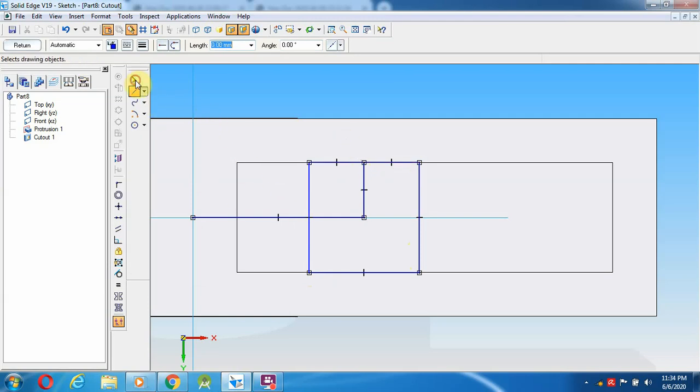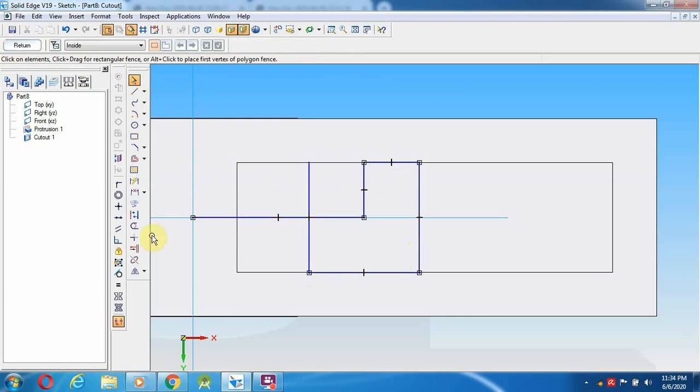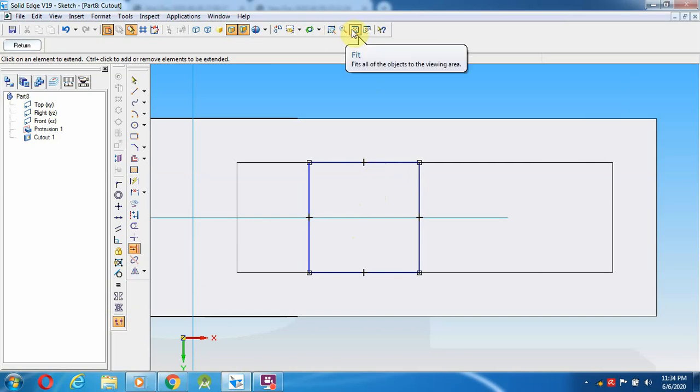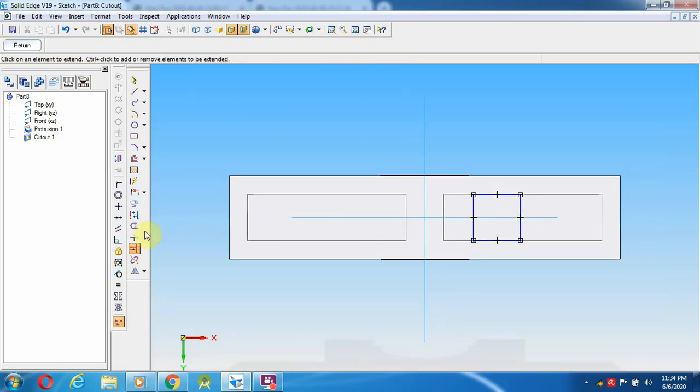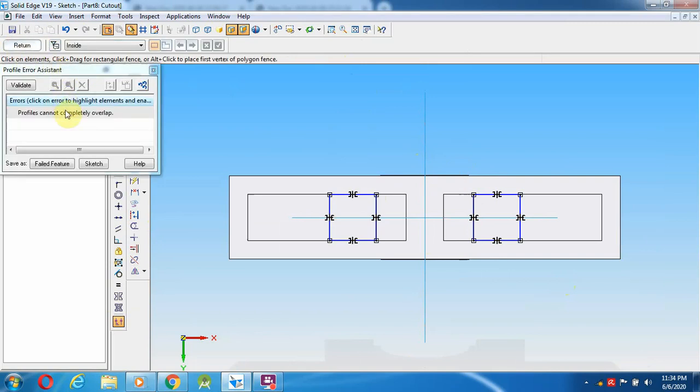So almost the end points, so we trim. This line as well as this I'm going to trim. Use extend to next. This is the line I'm going to extend. Then use the mirror option, select the first based upon the line. So mirror it. Go to the return. So the profile is completely overlapped.